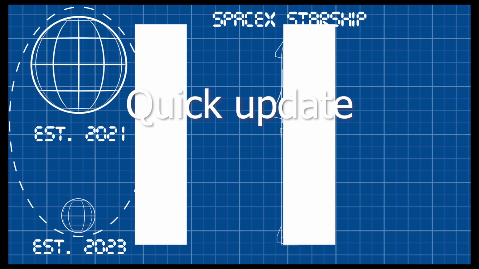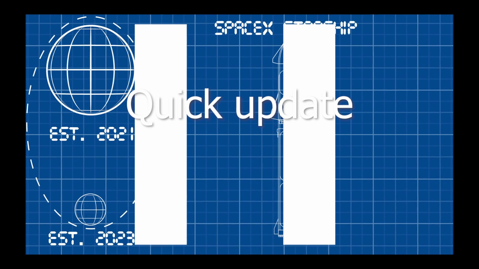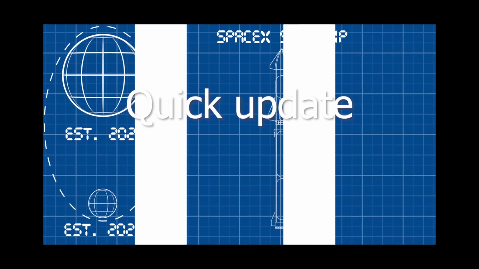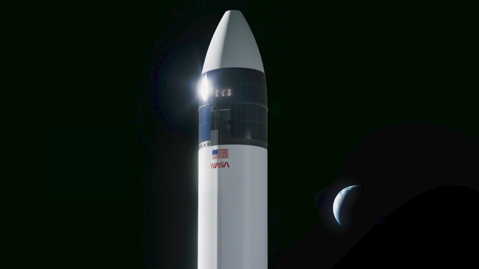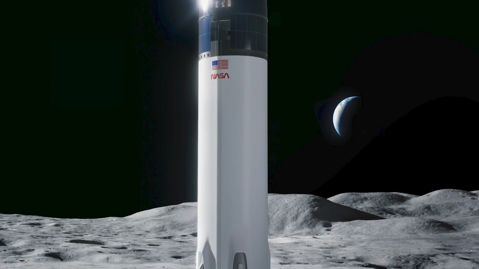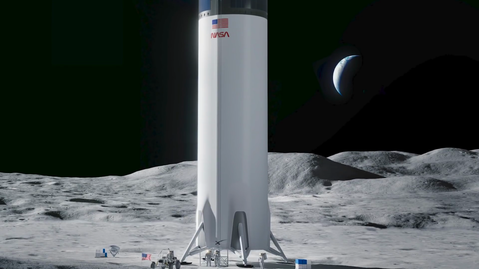Okay, quick update. I took so long making the video that there are a couple of updates regarding the Starship. The 16th of April 2021, NASA announced that they contracted SpaceX to develop a modified Starship as a lunar lander for their Artemis program.